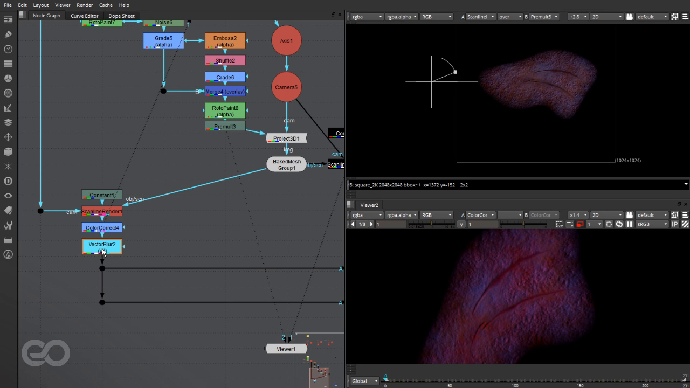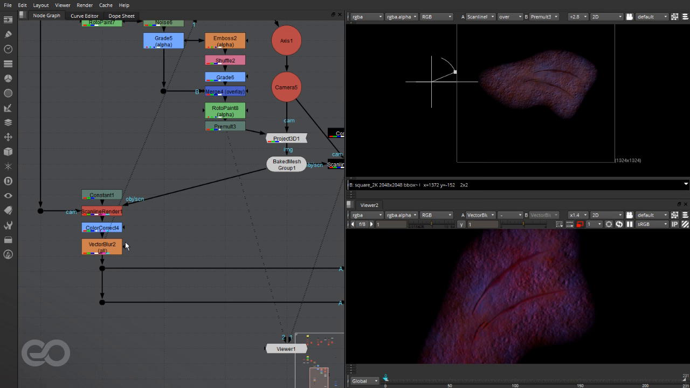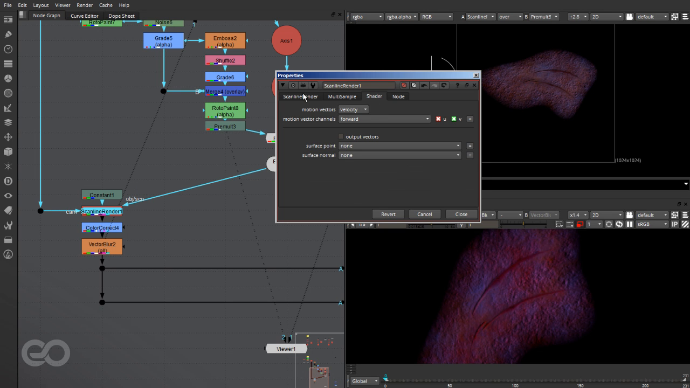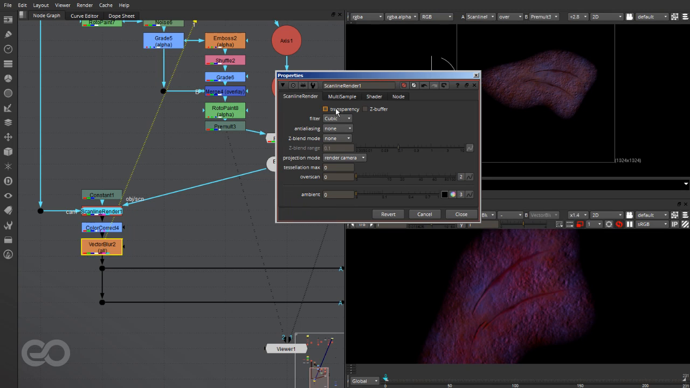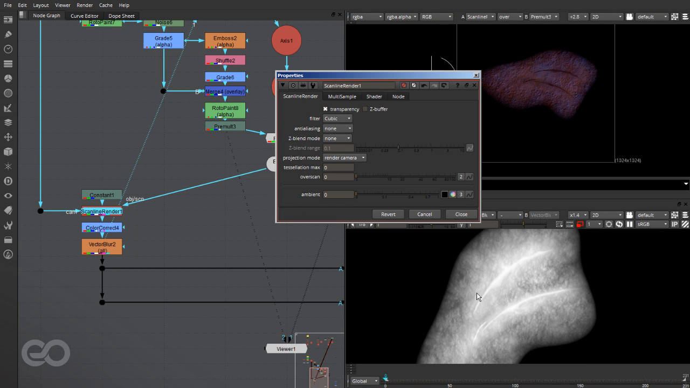And I've added in some vector blur, just to get some small motion blur inside it so it does not look out of place. I've gone ahead and added in the motion vector values. Also in the Scanline renderer, I've turned on transparency rendering. Without it, the alpha channel will be flat. With it, the alpha channel will have the proper alphas which are coming in.